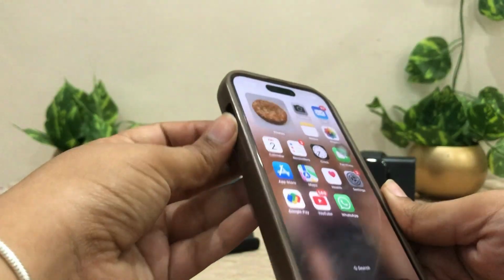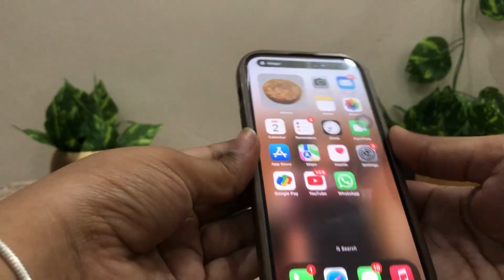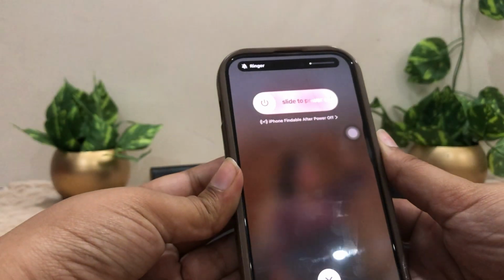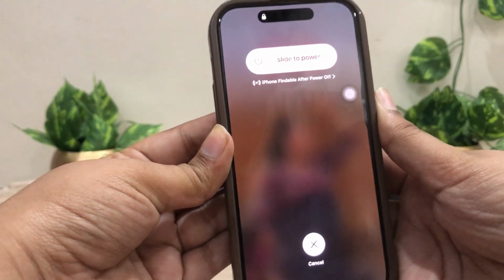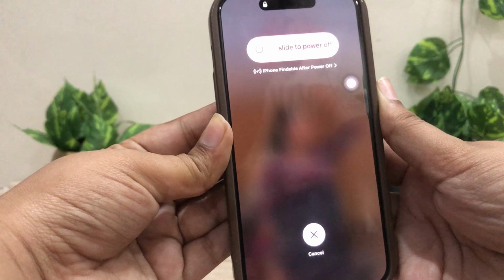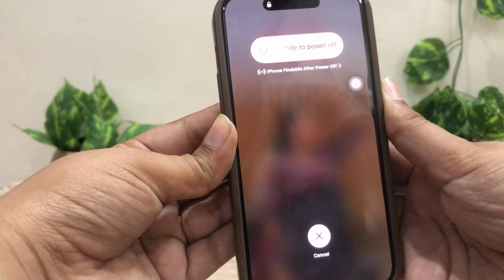So first, let me demonstrate it for all of you as well. Volume up, volume down, and press and hold the power button. You don't need to be worried about whatever is happening on your screen. You just need to wait for the Apple logo to appear so that you can leave the power button. Just wait for it.